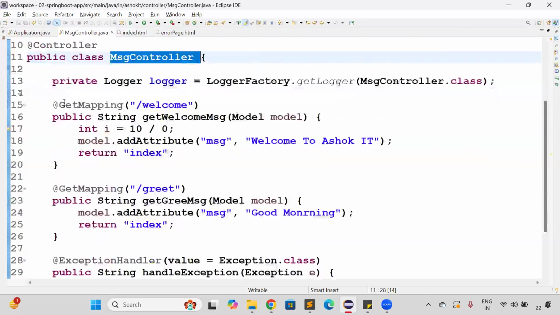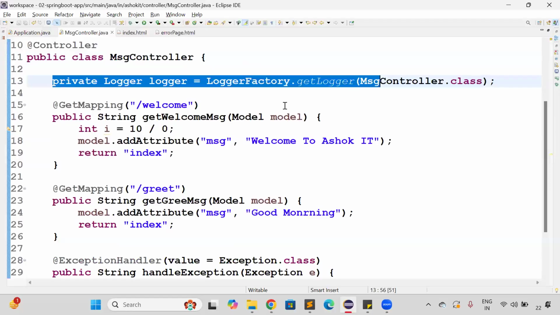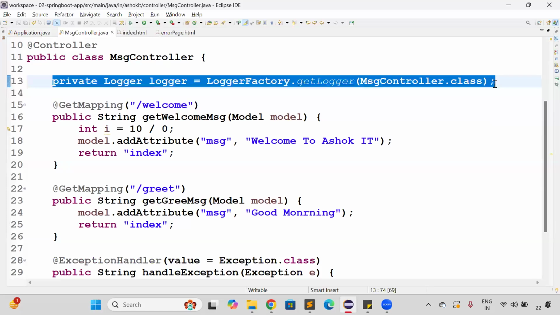Inside this controller, I'm taking a logger object. What is the purpose of this logger object, guys? To generate the log messages. Why do we need logging in a project? To understand the runtime behavior of the application. Logging is required to understand the runtime behavior of the application.